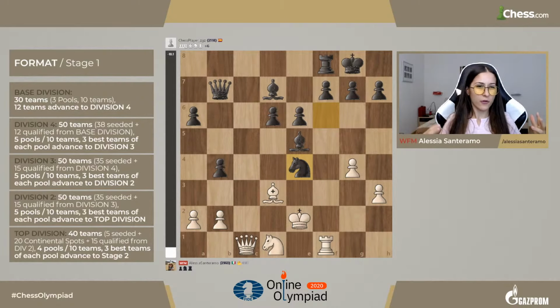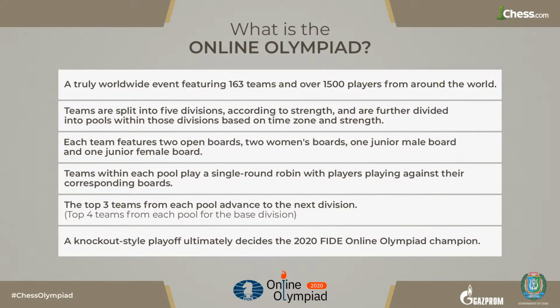What is the format? Basically all these 163 teams are involved in this format, and every team can advance to the next division. From the base division, that is the division with the lowest rated players, 12 teams will advance to Division 4. So 4 from each pool. And let's go on with the format because it's really complex and needs some more explanation.